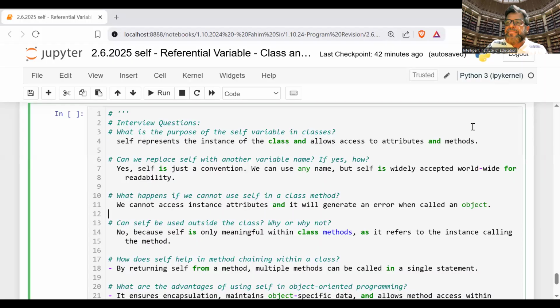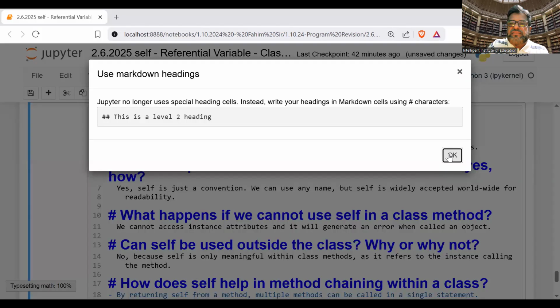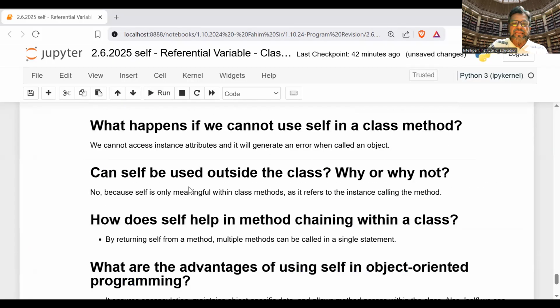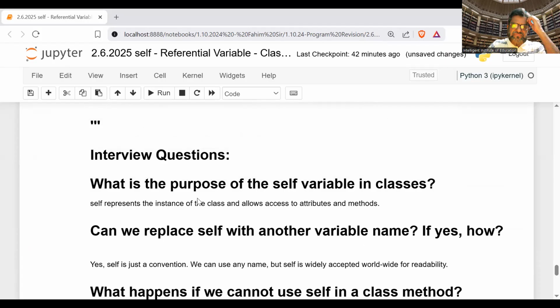Now I am going to share Jupyter Notebook directly with you, so we can easily understand each and every part clearly. Some questions I have written already. Let me execute this, and one by one I will try to explain.